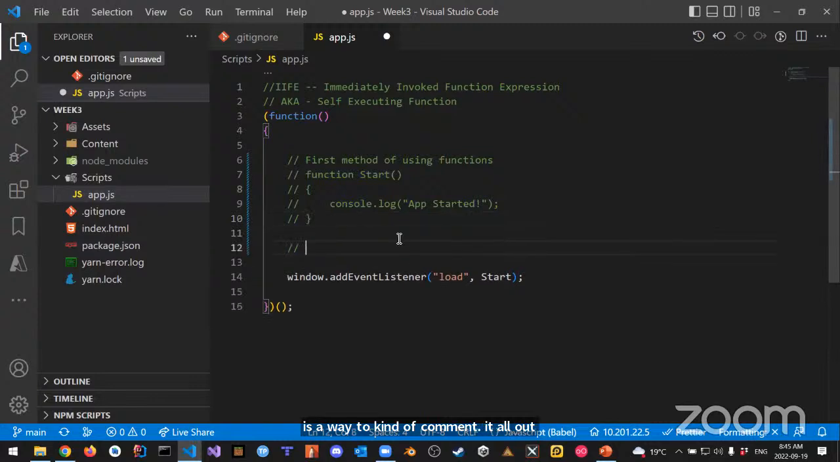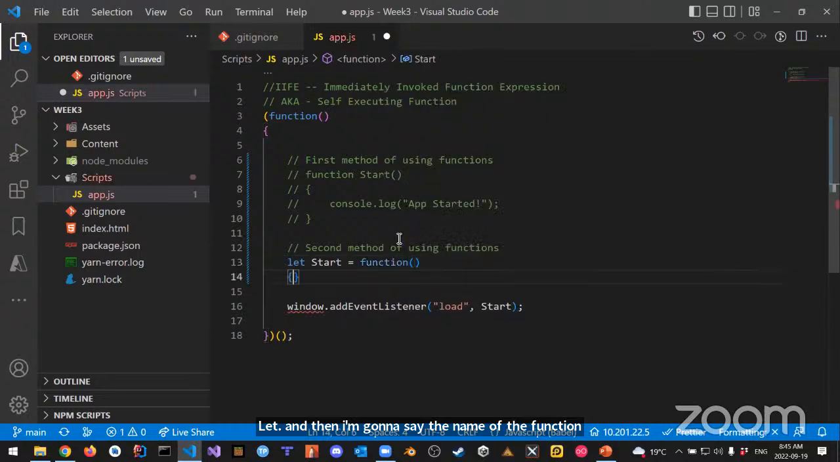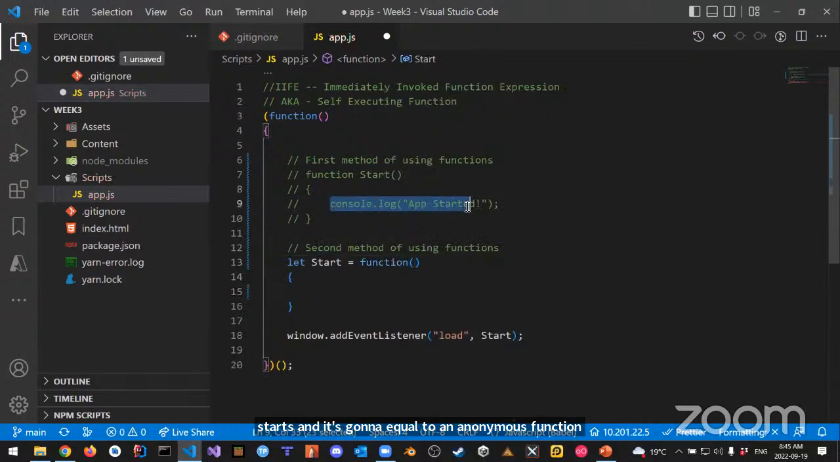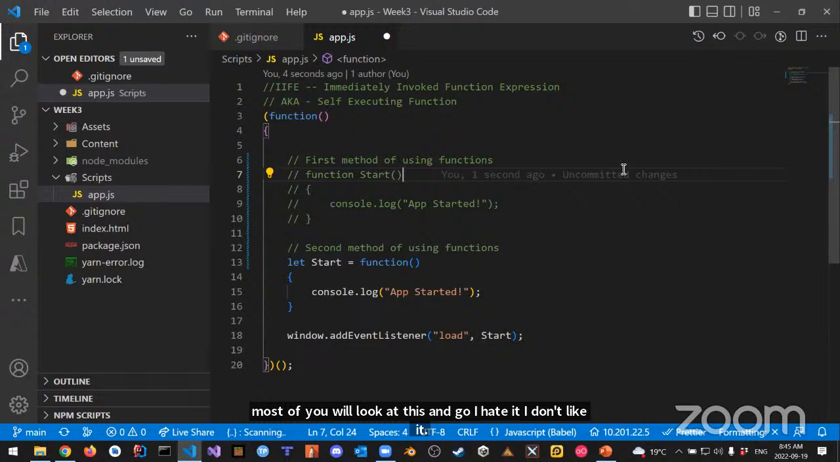So here's the second method of using functions. I want to do the exact same function. I'm going to use the keyword let, and then I'm going to say the name of the function, start, and it's going to equal an anonymous function. Then I'm going to take this console log here and paste it in. Okay. And most of you will look at this and go, I hate it. I don't like it. Huge. One, my start method.